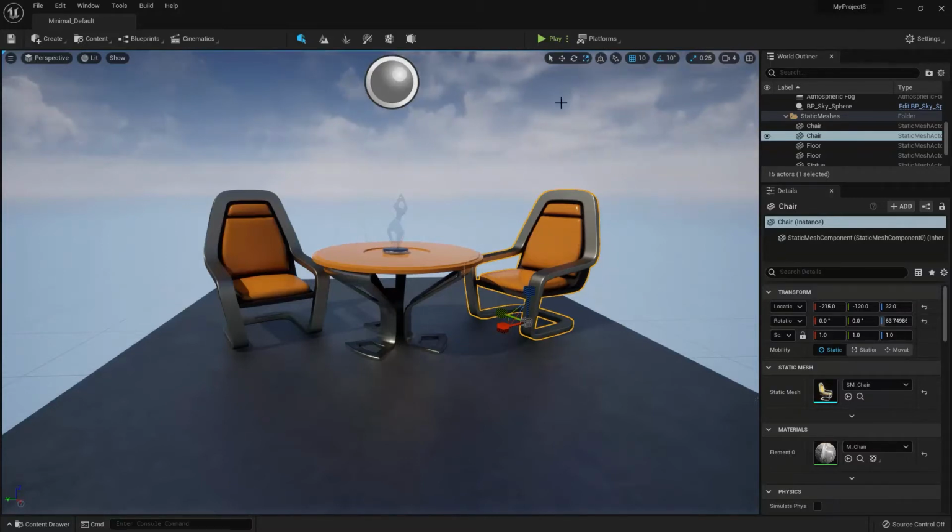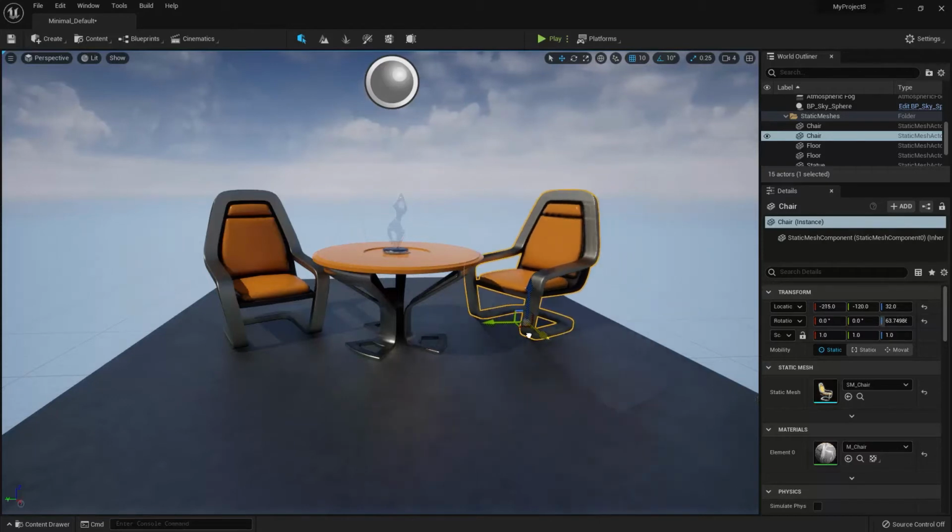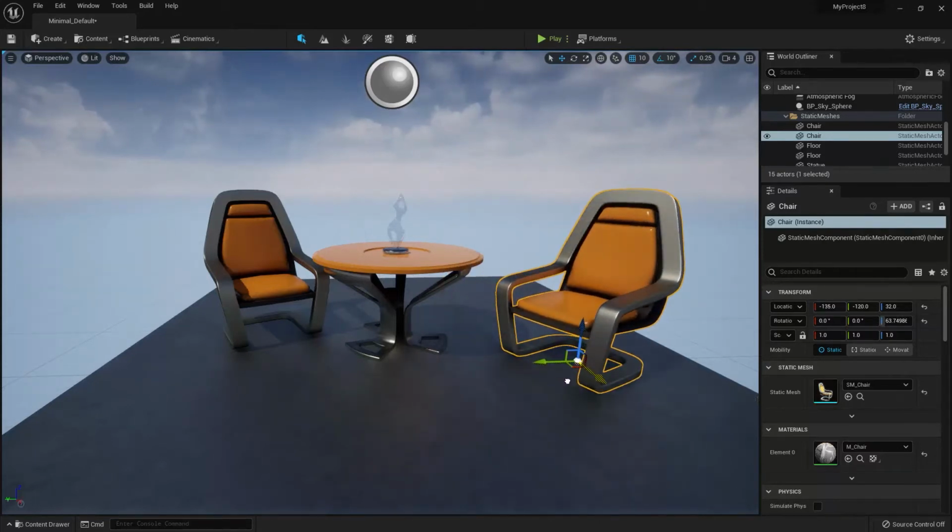So if I select this chair and I press the W key, I can use the translation widget to move it about my level. You can see there are three different colored arrows coming out of the chair. These three arrows are aligned with the X, Y, and Z axes of the level. If I want to move my chair in just one direction, all I have to do is left click on one of the arrows and use the mouse to move the chair back and forth in that direction. For example, if I click on the red arrow, no matter what direction I drag the mouse in, the chair will only move this direction along the X axis.